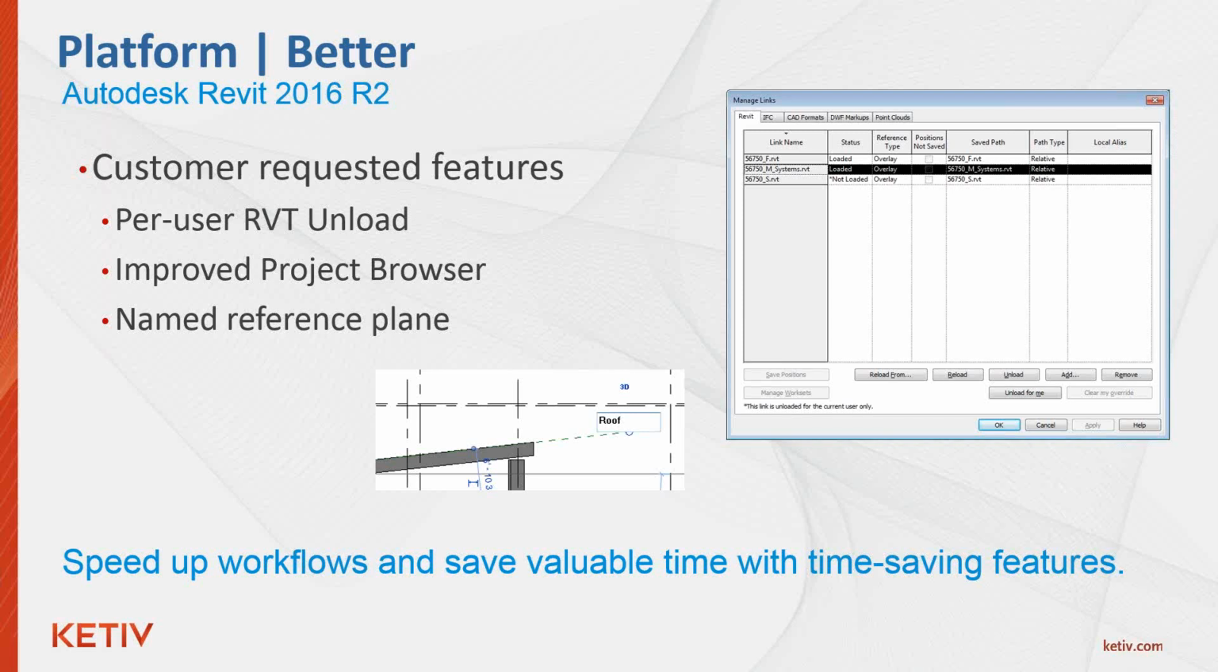All right, so name reference plane. Now you can name your reference planes by simply clicking directly in the canvas and using a new text editor to name them whatever you'd like. This is pretty cool because now you don't have to go into the properties and name them. You can just do it right in the canvas, click on the reference plane and name it. So this makes working with reference planes more efficient without having to go to the properties palette, like I said, and change it there. It's pretty cool.